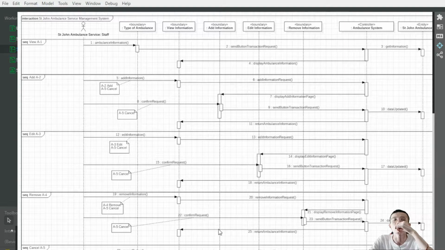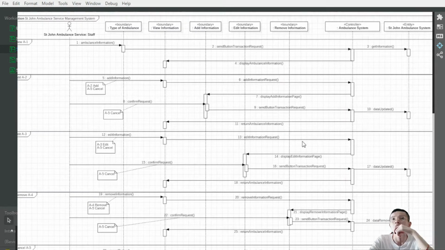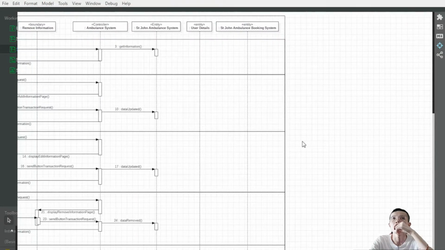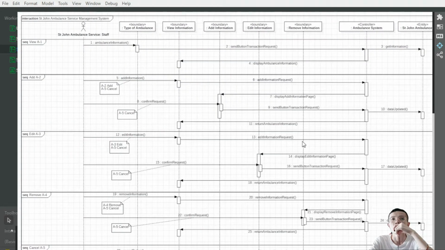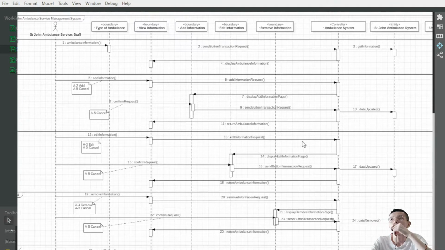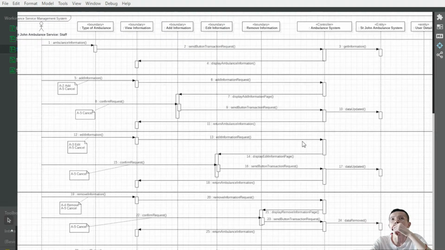In the sequence diagram, we can see that there is one role, 5 boundaries, 1 controller, and 3 entities. The role is our St. John ambulance staff. The boundary types are type of ambulance, view information, add information, edit information, and also remove information. Our system controller is the ambulance system.